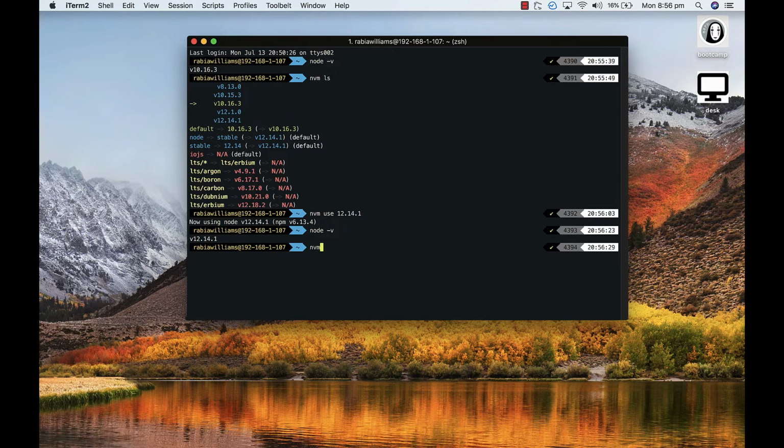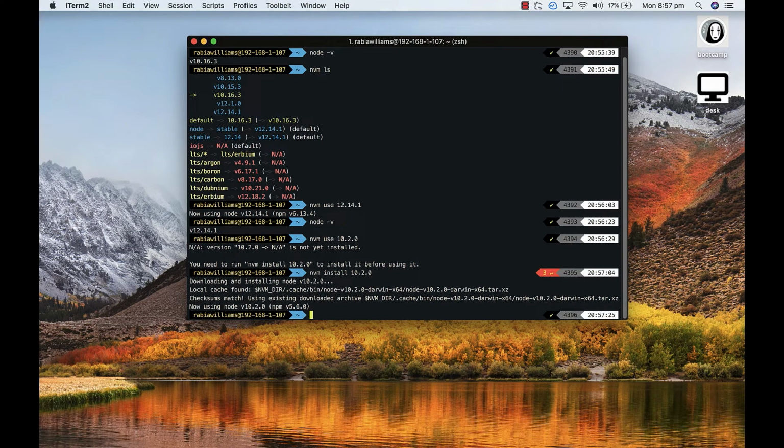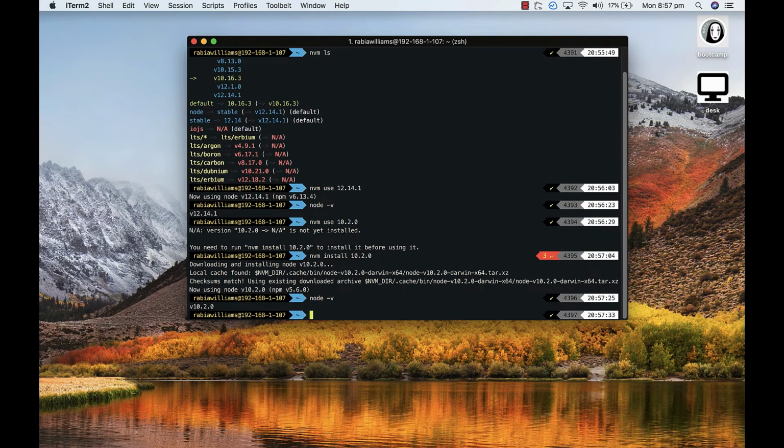For example, I have an application that uses, say, 10.2.0. If I go ahead and type nvm use 10.2.0, it will give me a message saying that it is not installed. So I can install it using the nvm install command. So nvm install and the version of Node that I want to install. If I type that and hit enter, it will download and install that particular version of Node for me, as well as point to that particular Node version after it has installed. So if I go ahead and type node -v, it will display the version that I just installed, and it will point to that for this particular session.